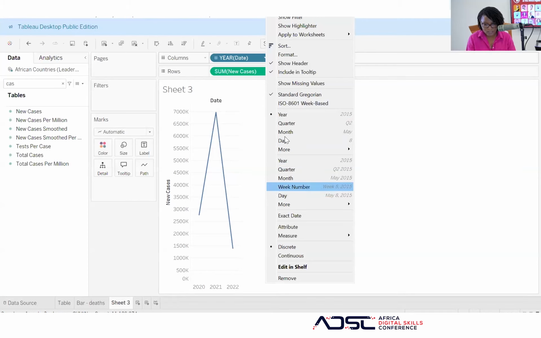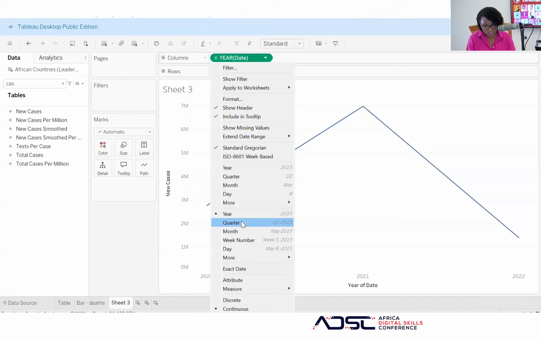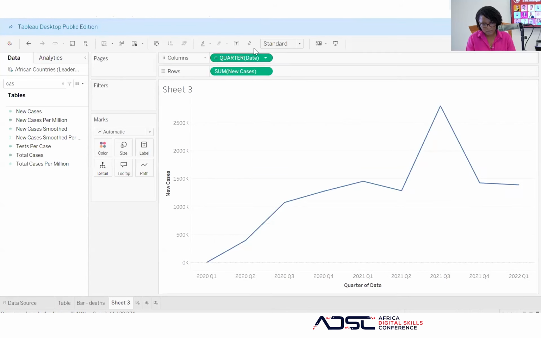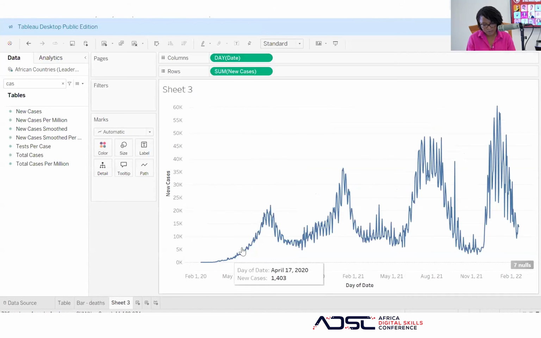So what we need to do is change it into continuous. When you click on continuous, it's giving it to you in continuous. Let's right click on it again. We can do quarterly, showing us in quarterly forms. We can do it in month, week. But if you want it by daily cases, you just click on day. Then now you could see the trend, which is showing you the COVID-19 trends really well.